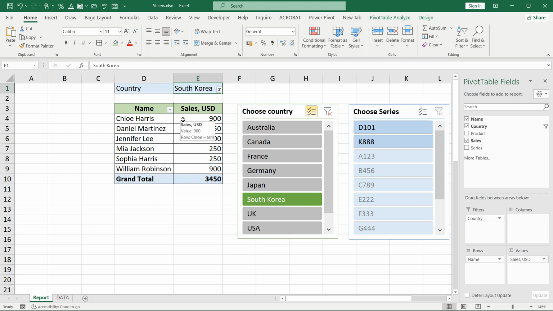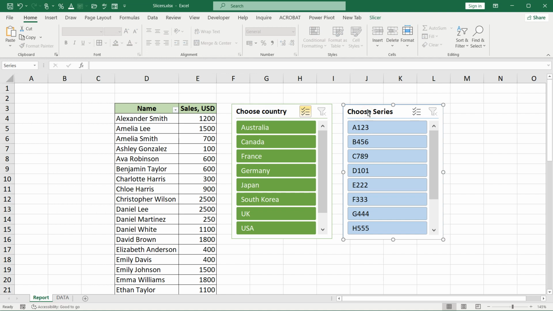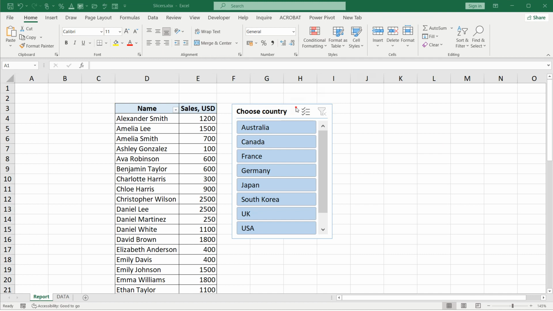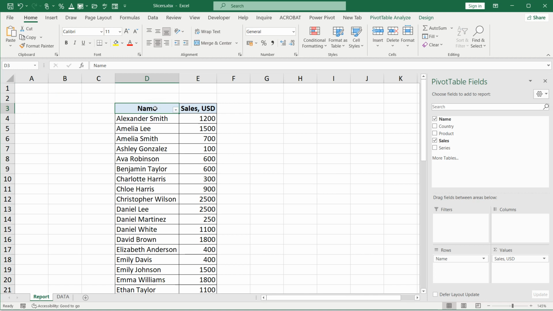But what if we need to filter using not only one country, but for example two, three countries, or even the whole region? How do we do it? For this, we have to use slicers. Okay, I will delete this country from here, and I will show you how I created this slicer. Let's delete it also. Okay, let's click on the pivot table.